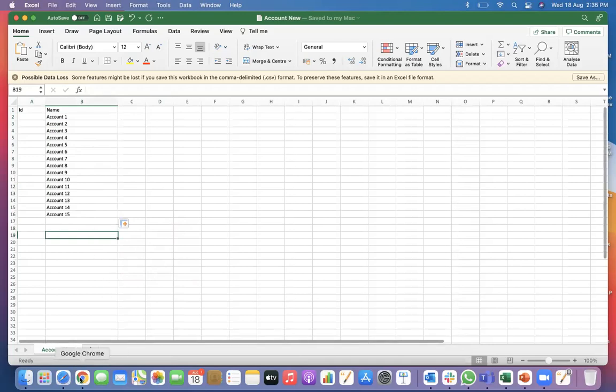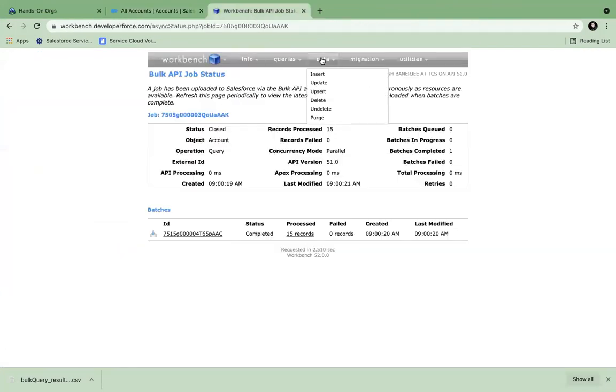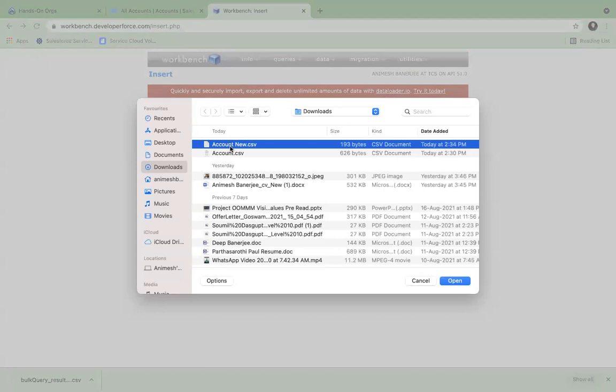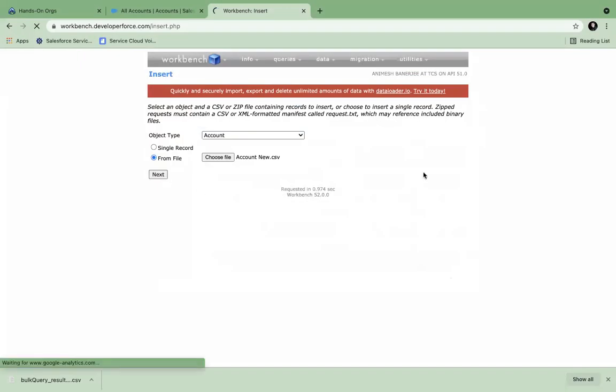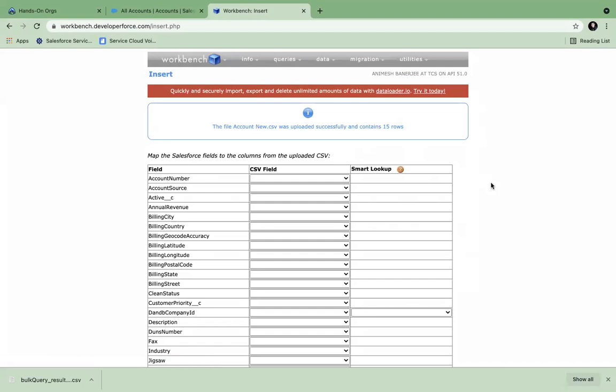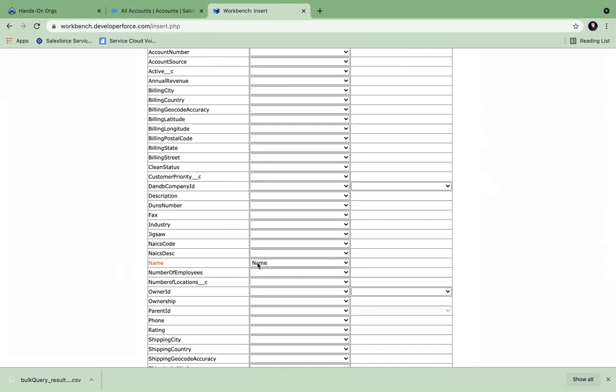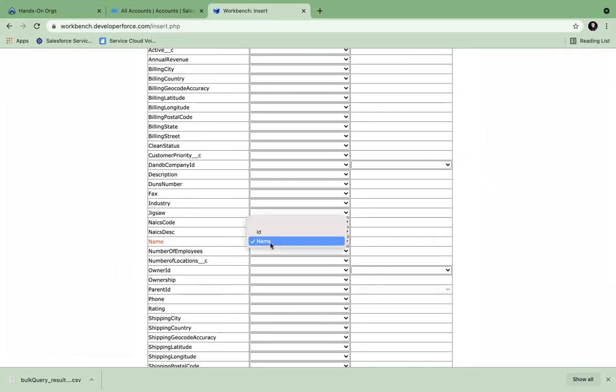So let's see now how we can generate these accounts. Let's go to workbench. Here in the data, I will go to insert. I will select the account object. From file, choose file, account new. Next, the mapping has to be done. The columns of this Excel sheet need to be mapped with the fields of Salesforce. If the name is an exact match, Salesforce automatically maps it. You see, name is already mapped here, but it's not an exact match. There is a space or something else. In that case, you have to manually select this mapping.